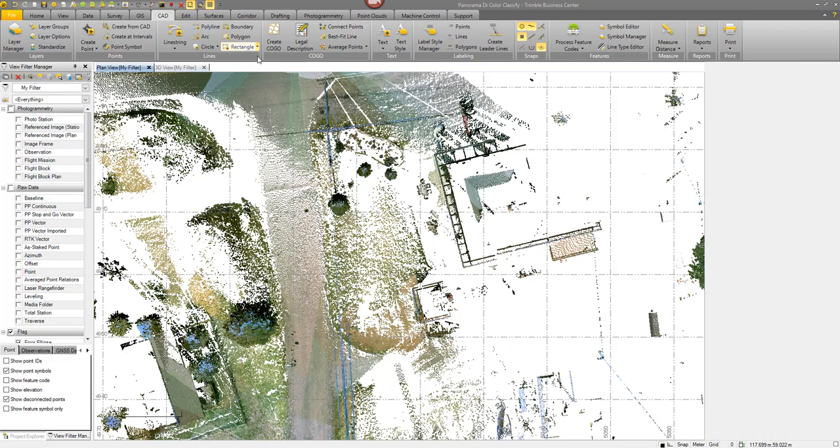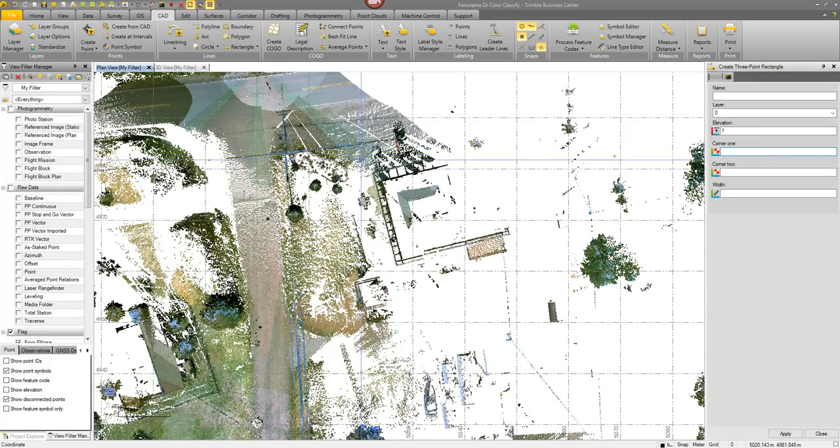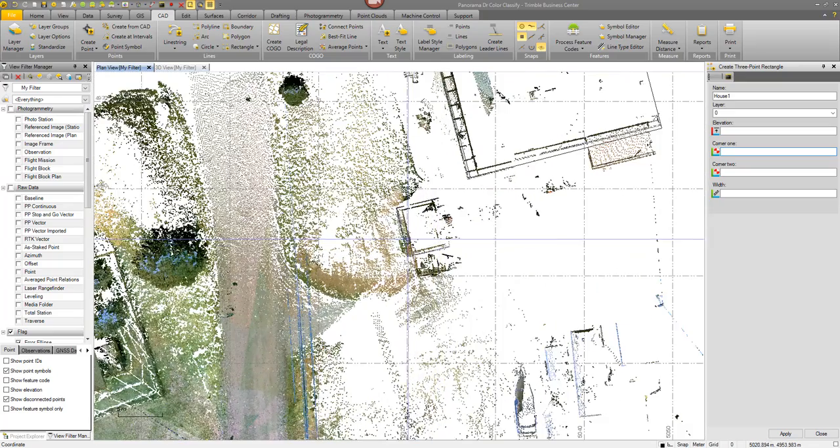So in the CAD command, under rectangle in the dropdown, there's a 3-point rectangle. This is the same as the rectangle geometry creation command, except you'll notice you have an additional option there. Corner 1, corner 2, and then a width. So it's establishing the width based on those first two corners selected. And I'll do the same here real quick for this little outbuilding. Corner 1, corner 2, and then the width.